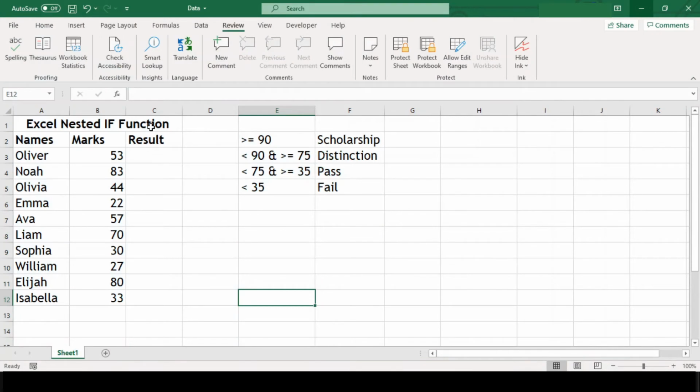Nested if is nothing but one if function within the other. What we will do is, we will first write separate ifs for each criteria and then combine them together so it will be easy for you to understand.